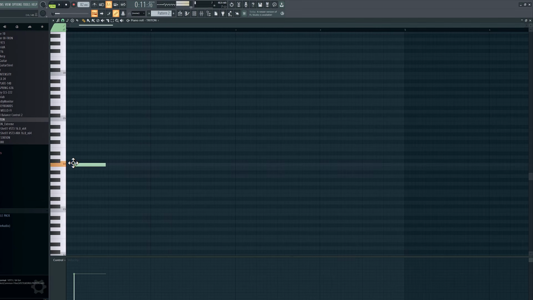Now it's time to play bass guitar. The bass guitar comes from the Korg Triton VST plugin.